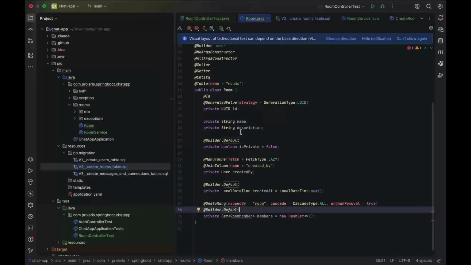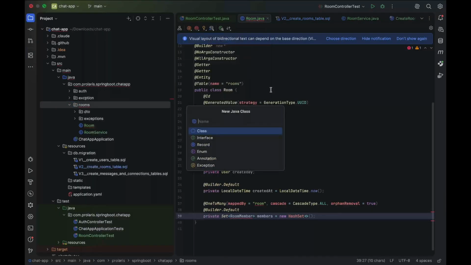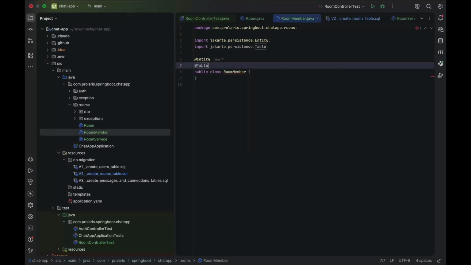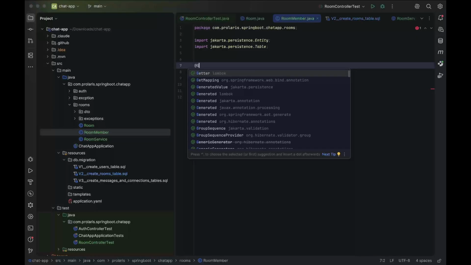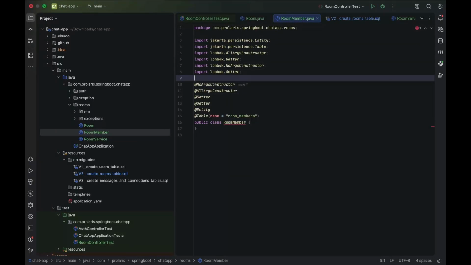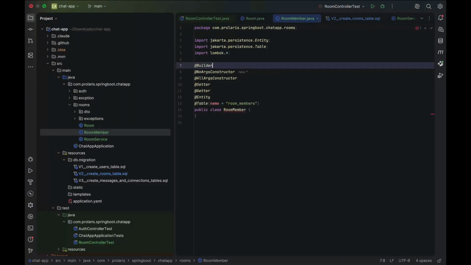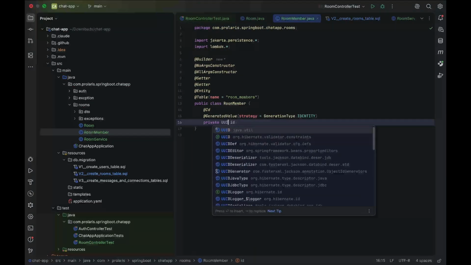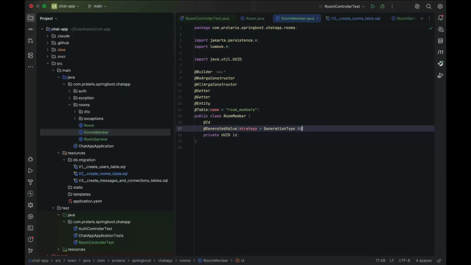So we have the room entity. Now let's create the room member entity, and then we will create the repository. So new Java class for the room member. So we'll have the entity annotation and also the table annotation, and the table annotation with the name will be set to room members, and all of the other annotations like getter, setter, all-args constructor, no-args constructor, and builder. Great. Now we need the ID. So the ID, not long ID, it's UUID. And right here it's UUID as well.